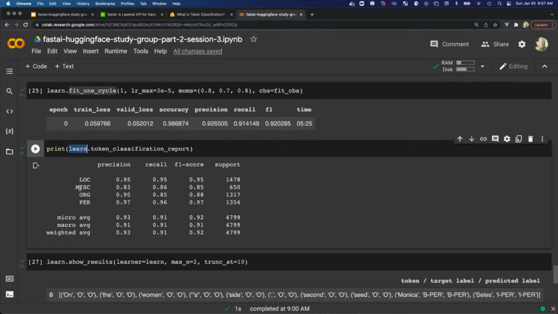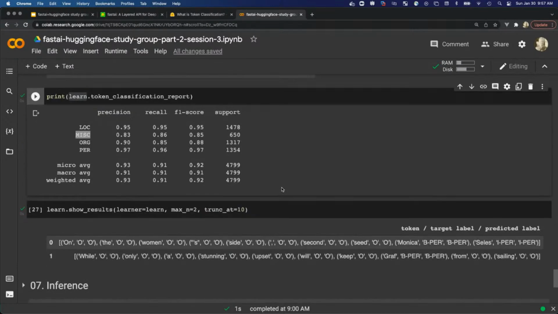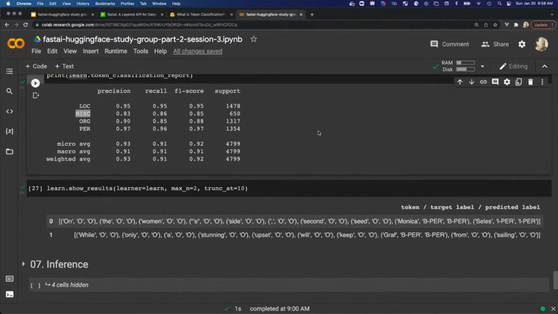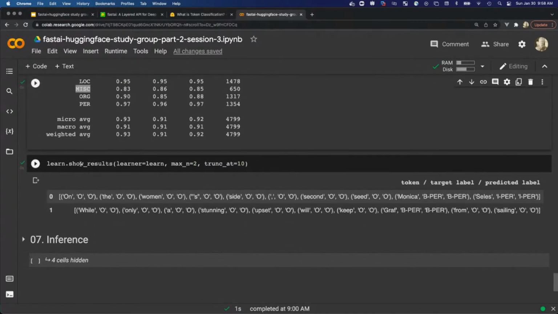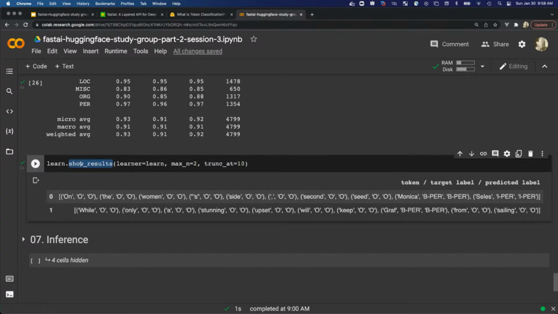And you can see here for the MISC label, there is a slight imbalance. So this is something that, if this was really important to us, we might want to do something to handle that imbalanced data, or maybe even spend more time looking at the recall metric over the other ones. So we can look at the per token metrics, and then we can also call show results, and we can see how did our model do.